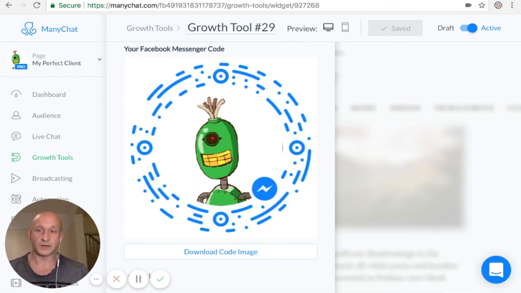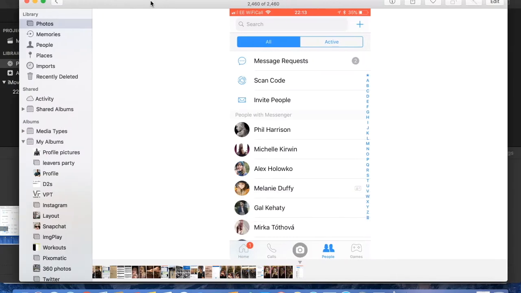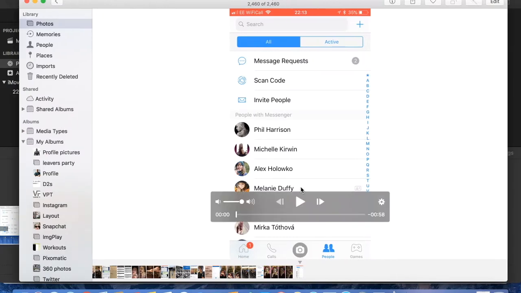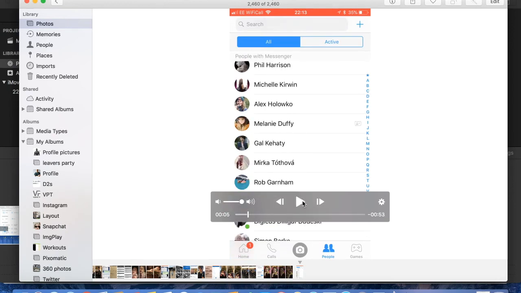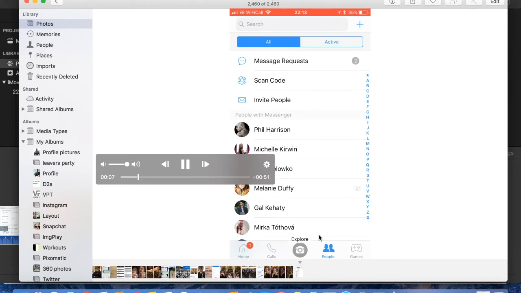So what I'm going to do now is go onto my Facebook Messenger. I'm trying to show you exactly what this was, a screenshot that I took from my phone to show you what happens, and I'll run you through this. When you go onto your Messenger, you'll see a list of people. Down at the bottom here, we've got home, calls, people. And we've clicked on the people tab.